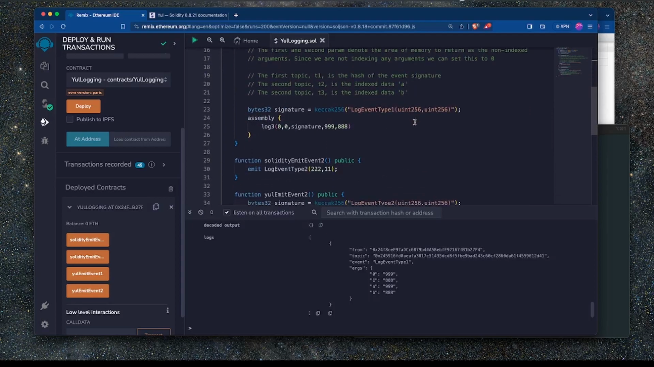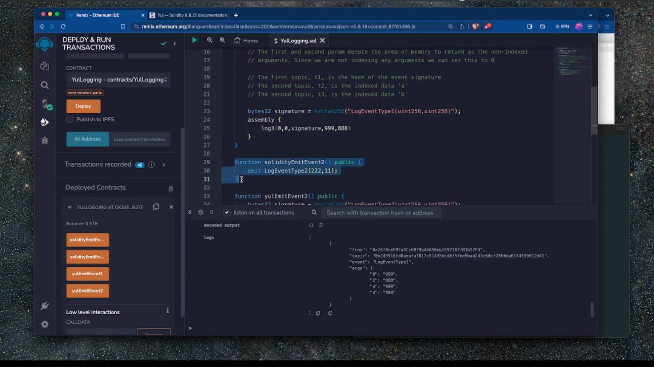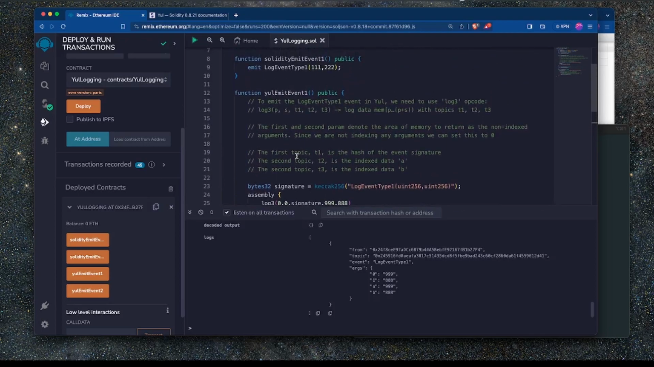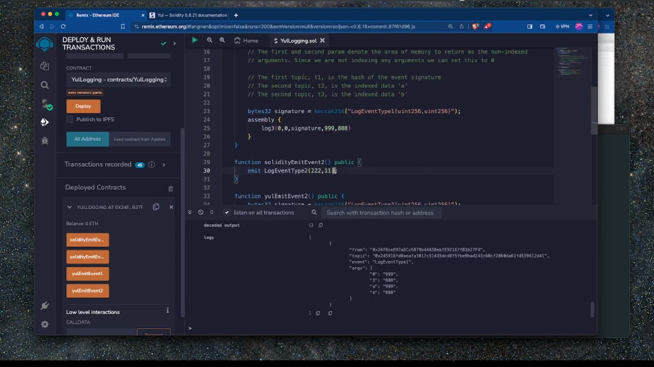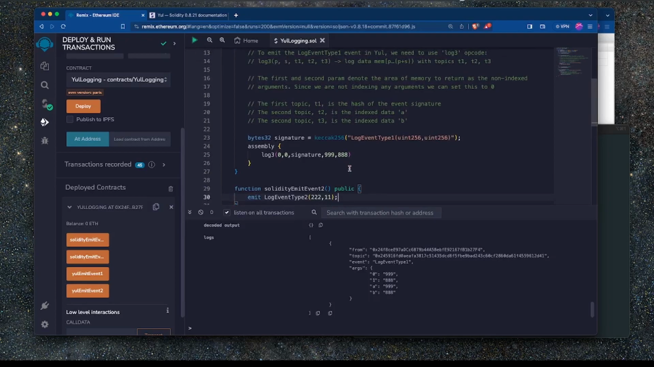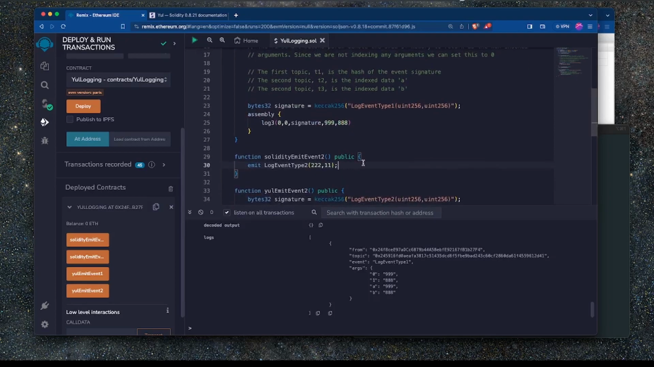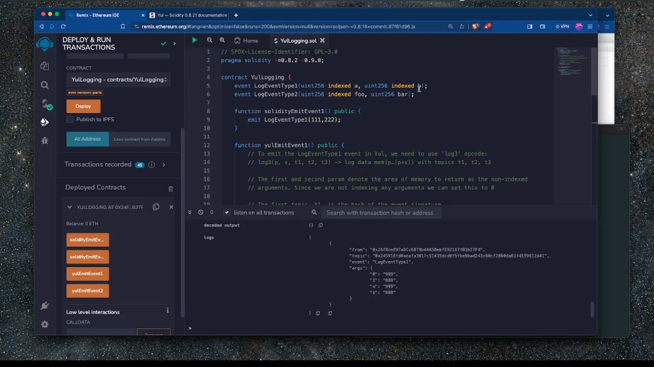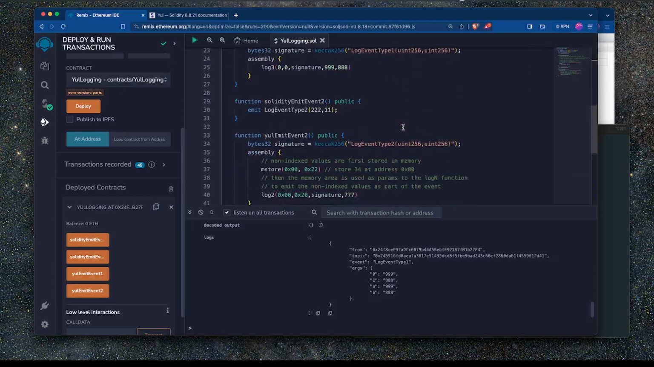Now, in Solidity, this is straightforward. We just simply emit the event again in exactly the same way. In fact, the two functions are pretty much identical. And Solidity takes care of the fact that some data or parameter is not indexed or is indexed. So in this case, we've got this event, which is log event type 2. The first parameter, foo, is indexed, and the second is not.